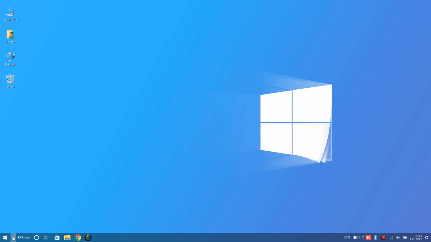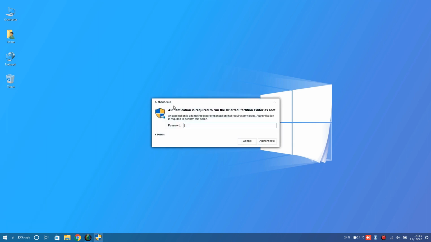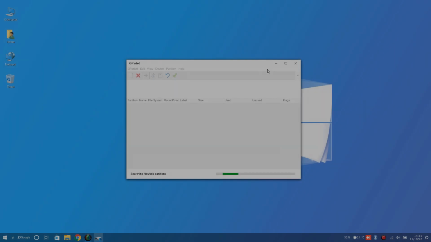They really need Cortana, I think. So what have we got here? We've got apps and features, energy options, and disk management. What would that be? G-Parted? Yes, it is G-Parted.